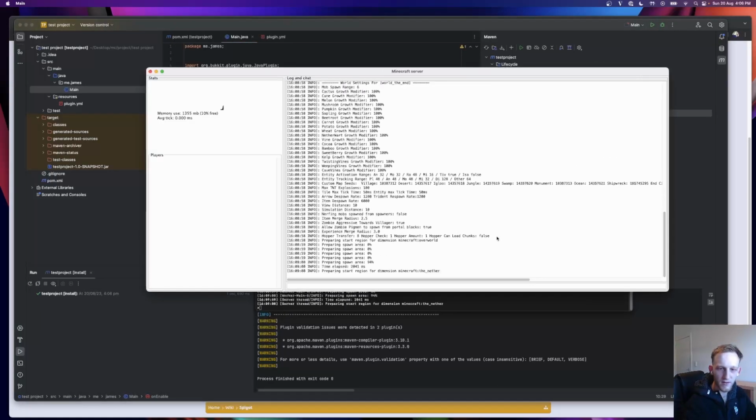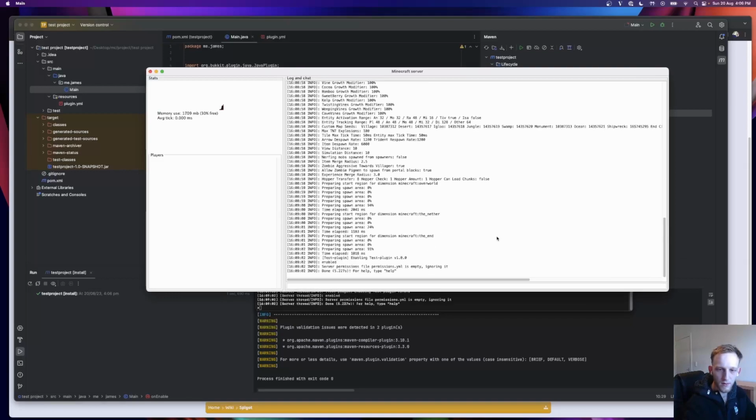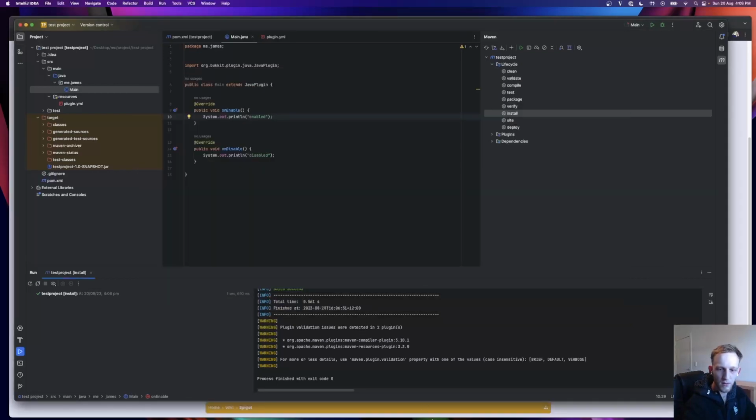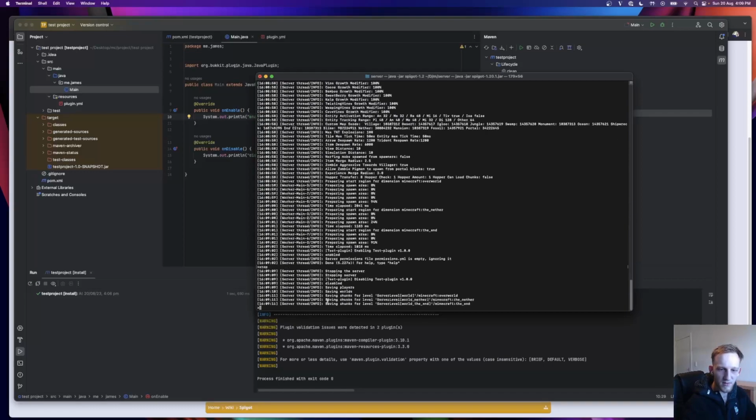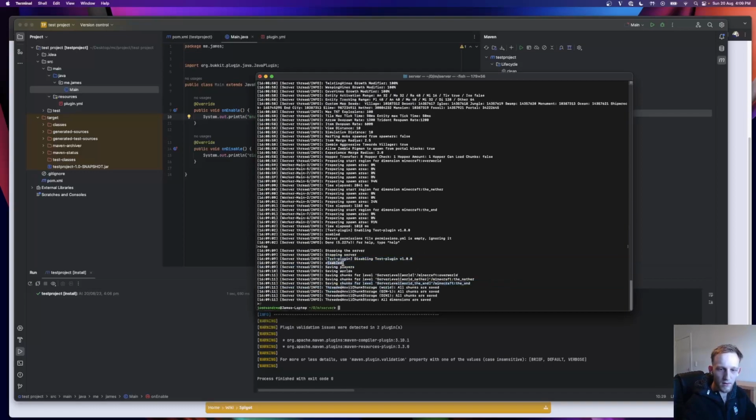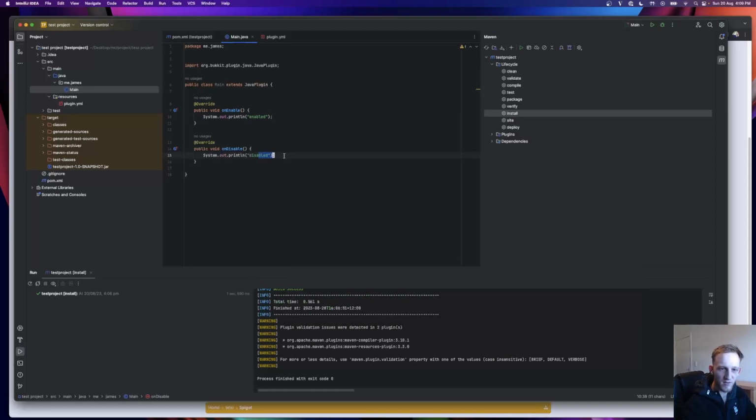Okay, so let's wait to see it. There we go, enabled. See that message? And then when we stop the server, which we can do by just typing stop, we should see the disabled message right there. So that's the enabled and disabled message printing.